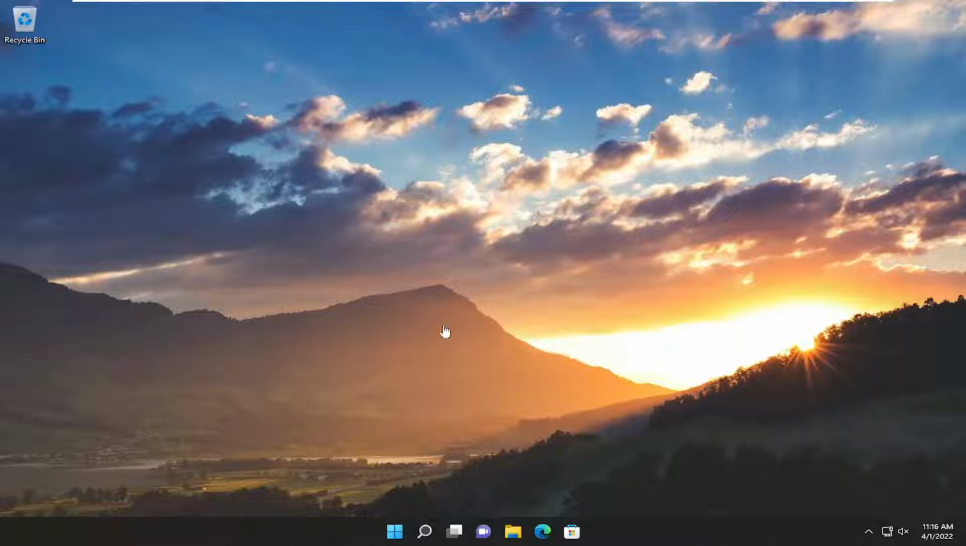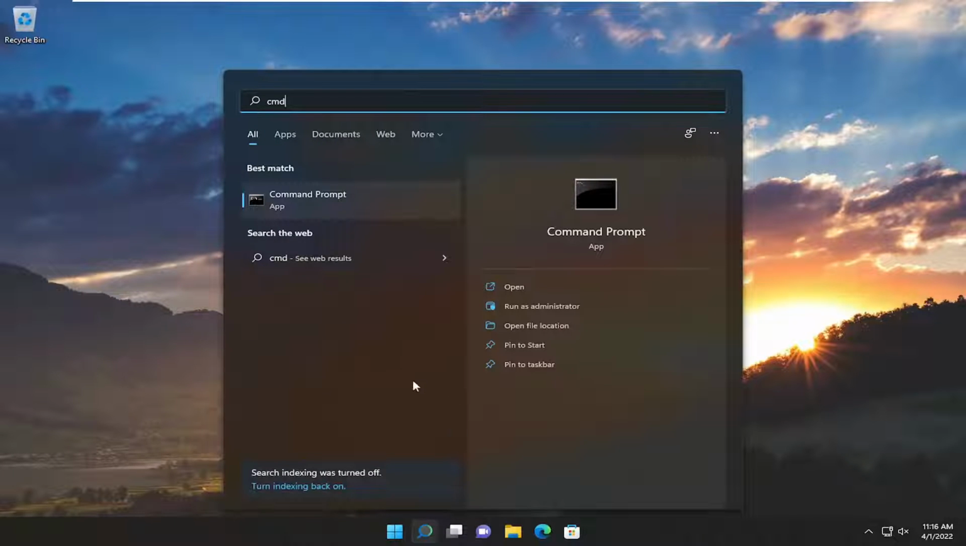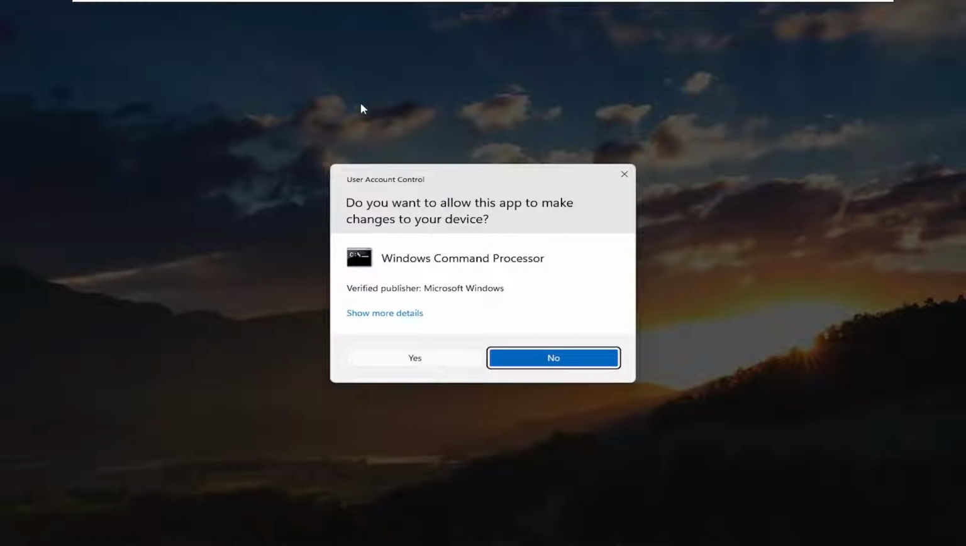So first thing I recommend doing would be to open up the search menu, type in CMD, best match, should come back with command prompt. Go ahead and right click on it and select Run as Administrator. If you receive the user account control prompt, select Yes.